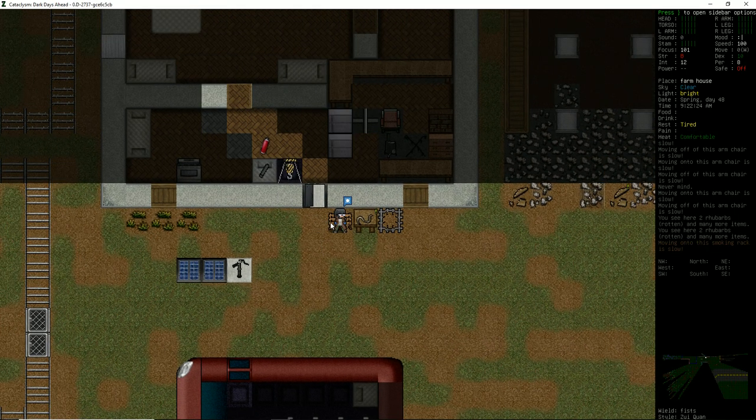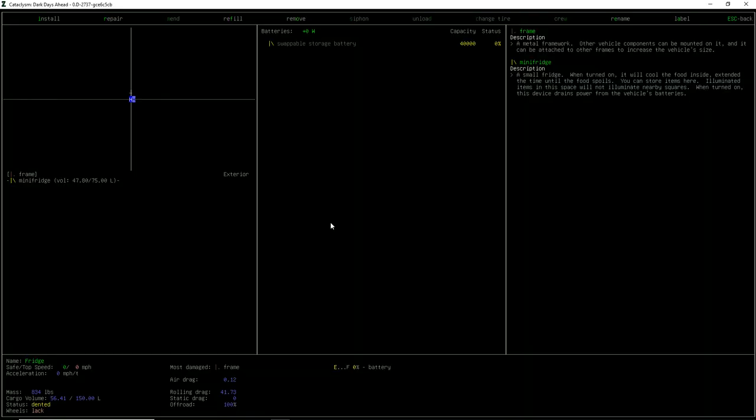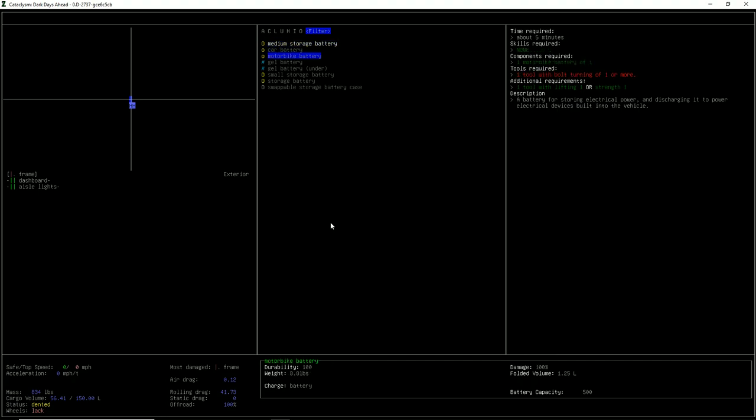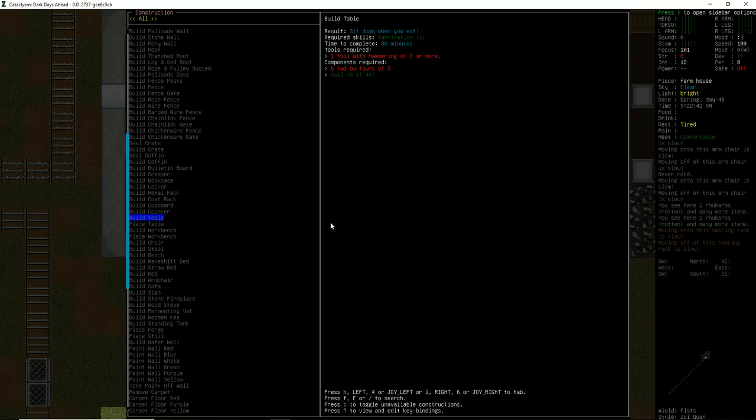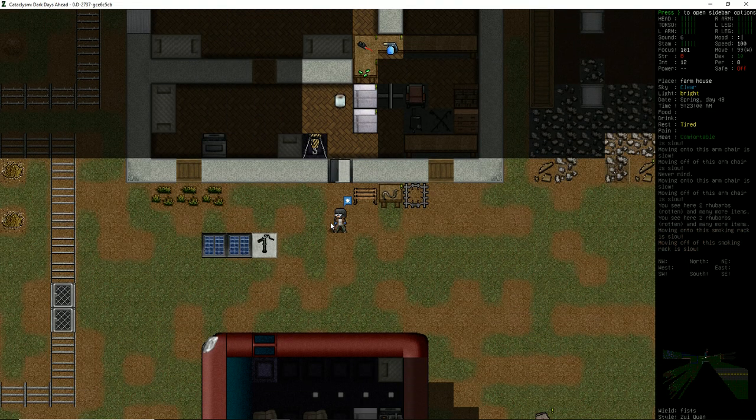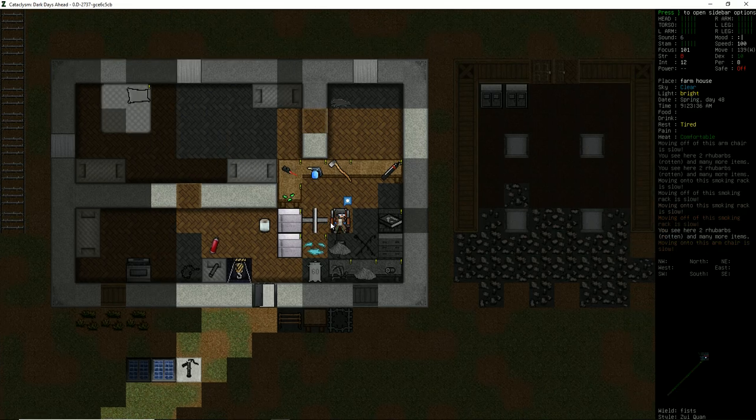So maybe there's a way... What kind of battery options do we have? Medium storage battery... Nothing that I'm seeing. Let me look at my crafting or construction menu. I'm thinking a wall-mounted or freestanding storage rack, right? So a bunch of storage racks with batteries on them. Couldn't you whip together something like that? No idea.